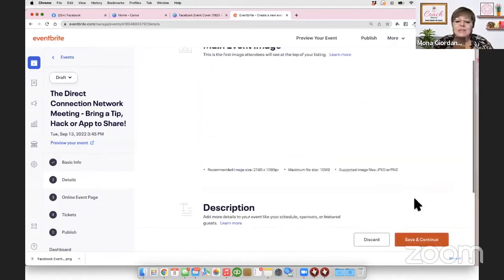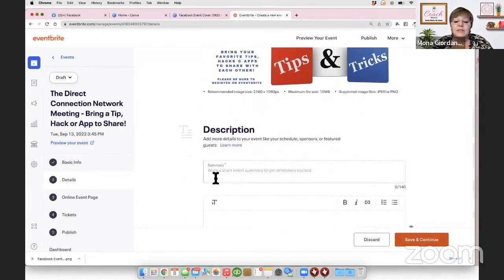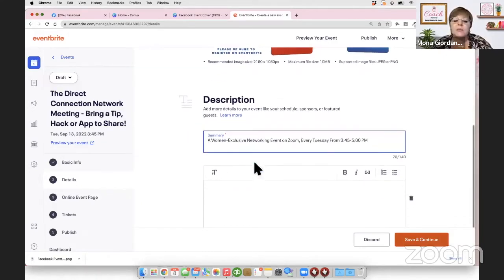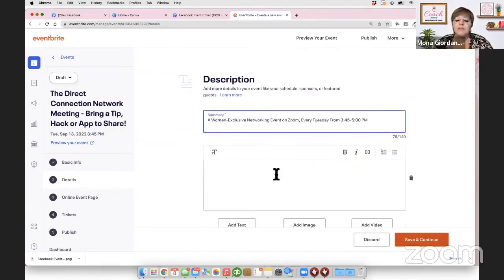All right, now it's time to do the description. And this is where I'm going to write that a woman exclusive networking group. Whoops, what was it? Let me just copy it over and paste. A woman exclusive networking event on Zoom every Tuesday from 3:45 to 5 p.m. This is where you can actually now describe the event that's coming up. I have certain things that I say every single time, like be sure to register on Eventbrite. And if you're interested in being a speaker, contact Mona.